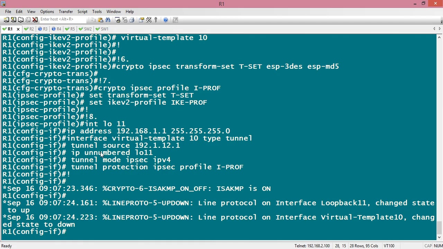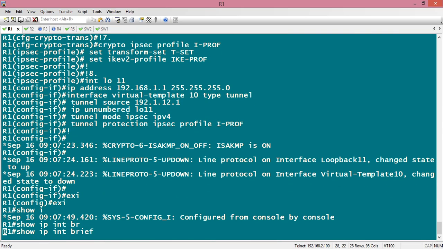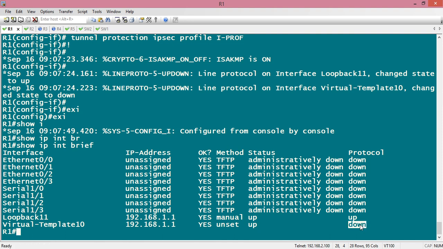Is this okay? My virtual template is down. Why is it down? It will be down because virtual accesses are up. Virtual template is always down. The protocol is always down. Now to create the virtual access, it will be done from the other side.